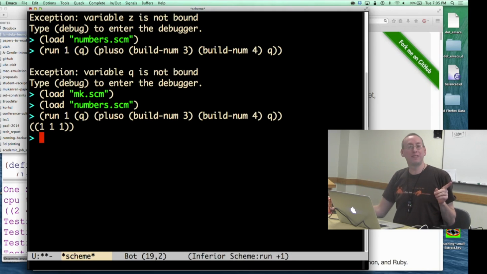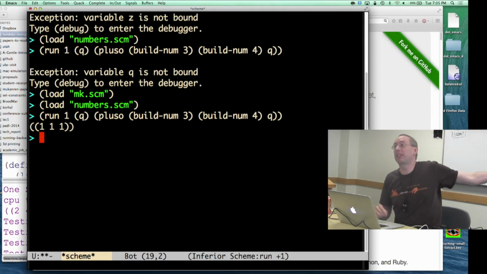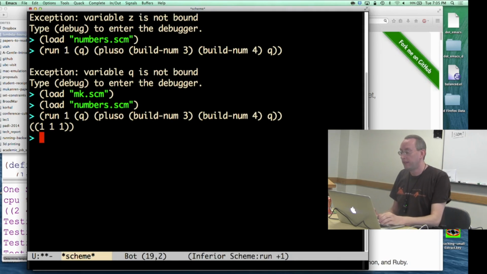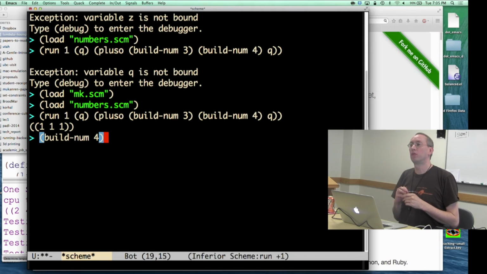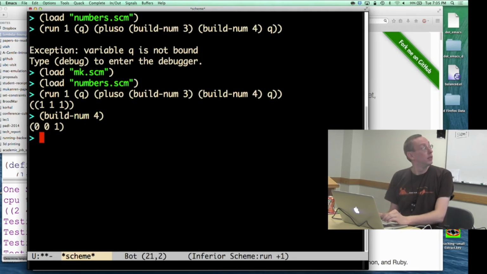They're lists of binary digits. Okay, so that's the representation of 7, obviously, right? So 3 plus 4 is 7. Okay, so if I called build num, what would be my representation of 4, for example? 1, 0, 0. Just like we said, 0, 0, 1. Okay, so why is it 0, 0, 1 instead of 1, 0, 0?